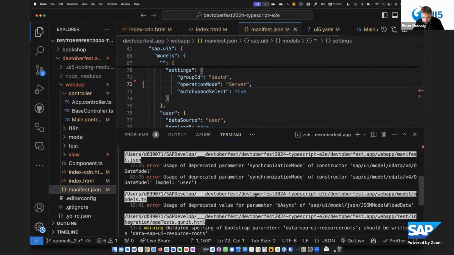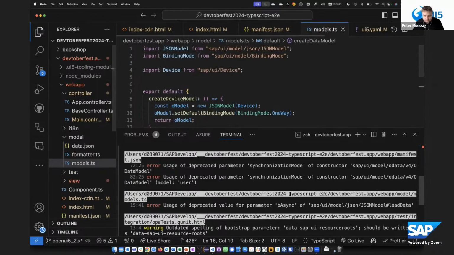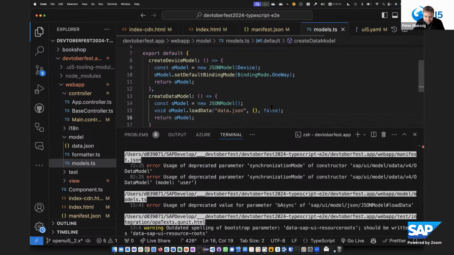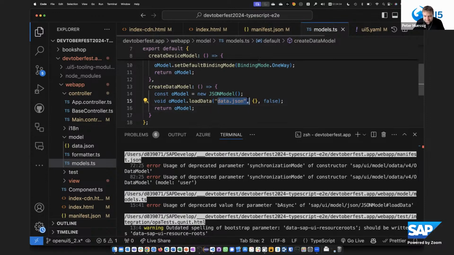Then we have the next finding. This goes to the model. It detects usage of a deprecated value for parameter bAsync. Here in the JSON model, I made a synchronous loading of a data JSON, using this false property to say load it synchronously. In the past people did that in some cases, but you see these kinds of things are detected by the UI5 linter, and it hints that you should clean that up and get rid of it.